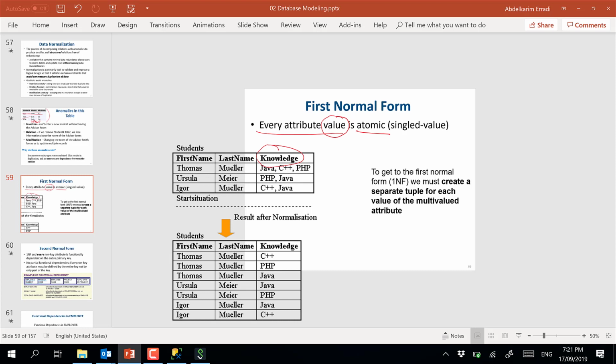Never have a column that stores multiple values. If you have such a scenario, make sure you repeat the whole record with atomic values. Of course, this will not meet another normal form that we will see later. Okay, that's what the first normal form says.